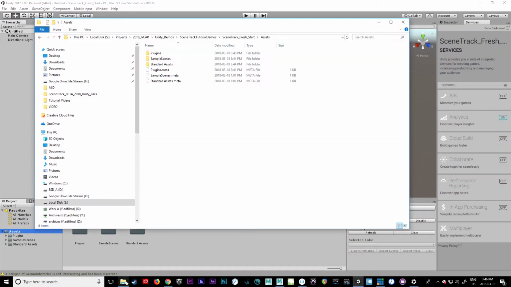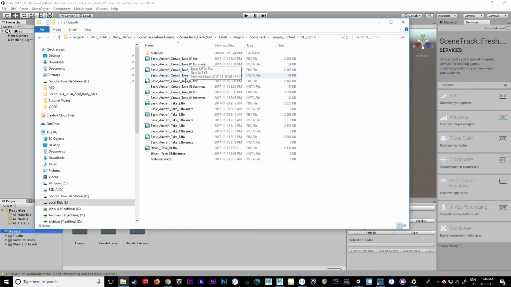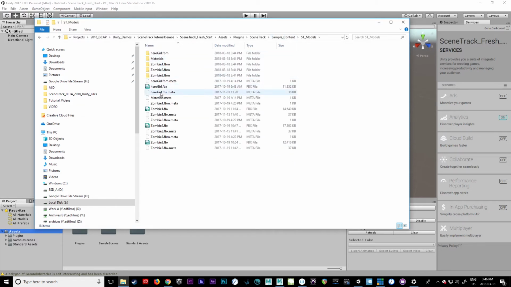We should have assets. Well, let's just check out what's here. We have the plugin folder and Scenetrack. We have the documentation like we showed before. But what we now have is sample content. I have some various exports that we use in the demonstrations. I have some models that we actually use, FBX models.